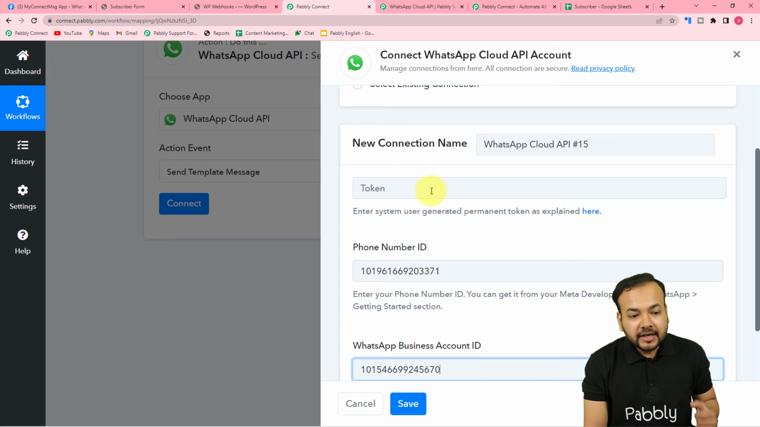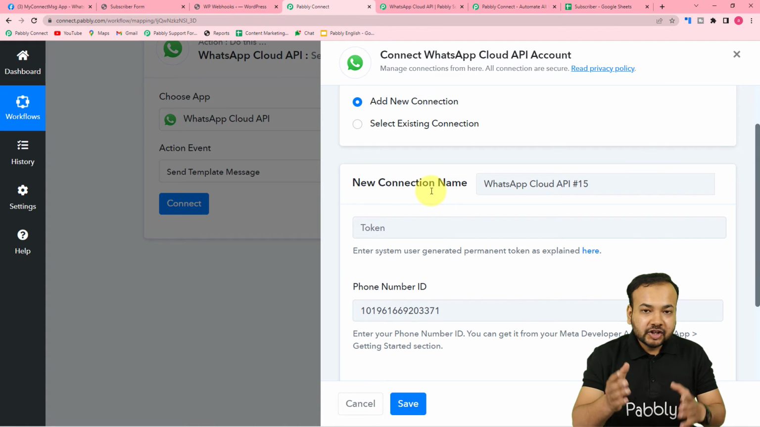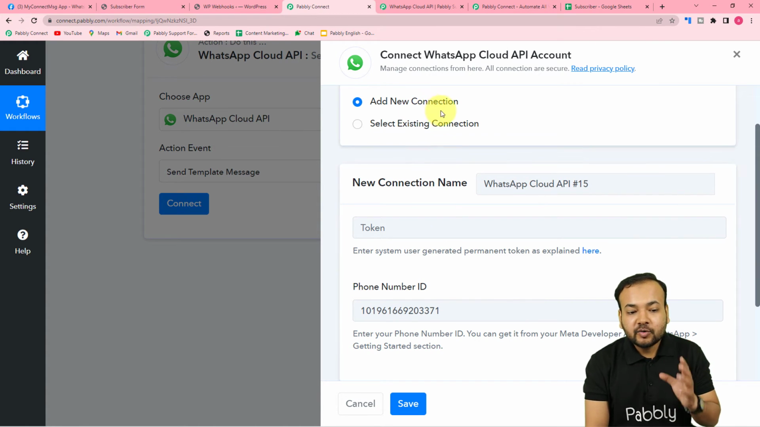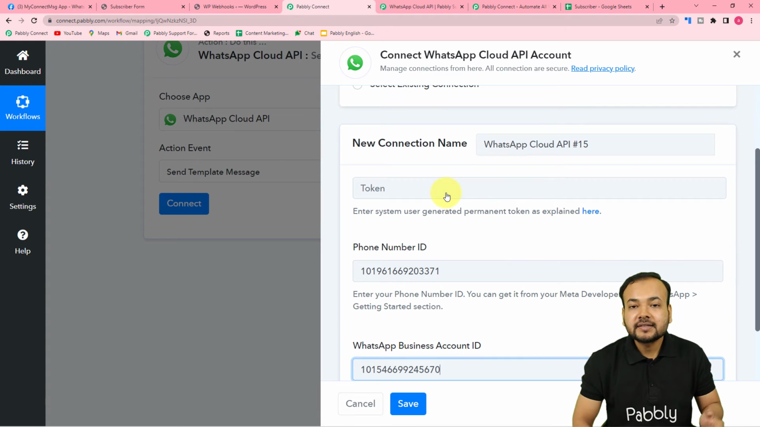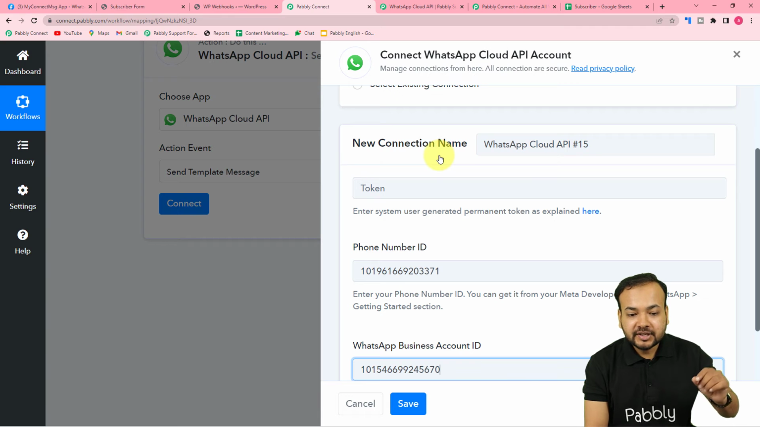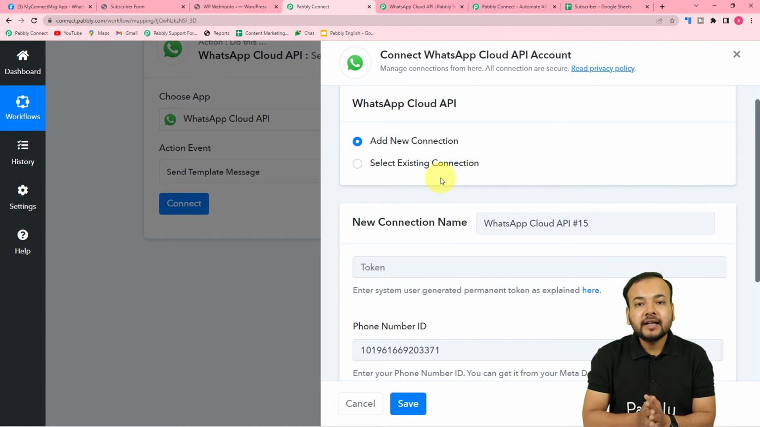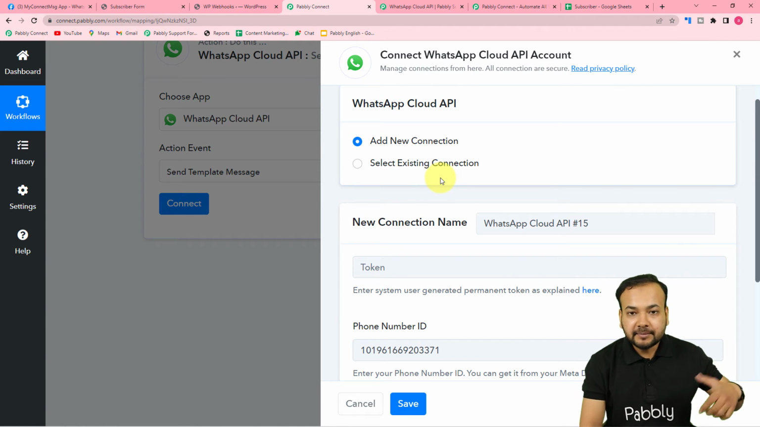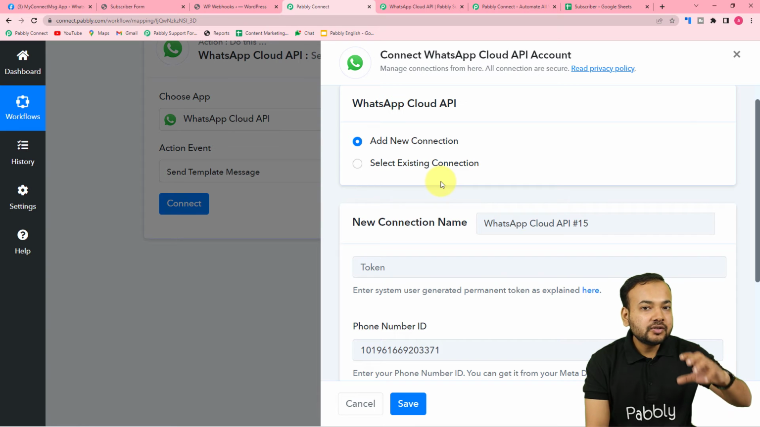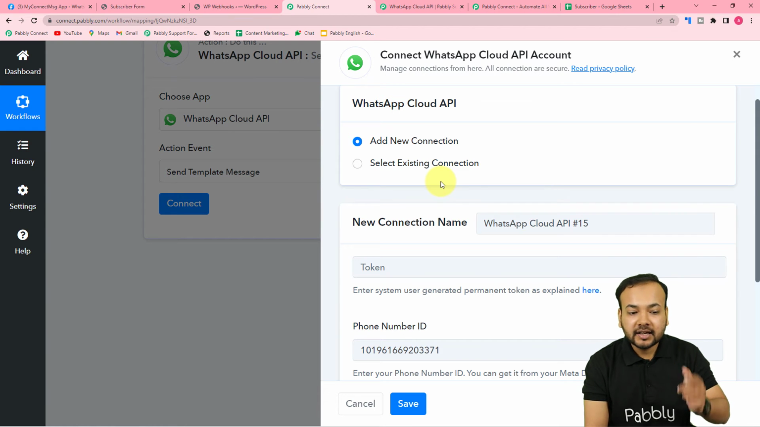Okay, so guys, making the connection by this process, by selecting the add new connection option and filling these three things, is also a one-time task only. Once you made the connection by this process, the connection will be saved here, and you can rename that connection also from here. And after that, if you want to make the connection again, you can use this existing connection option only. Okay, as I have already made a connection in a different workflow previously by this process, I can select that existing connection again this time.